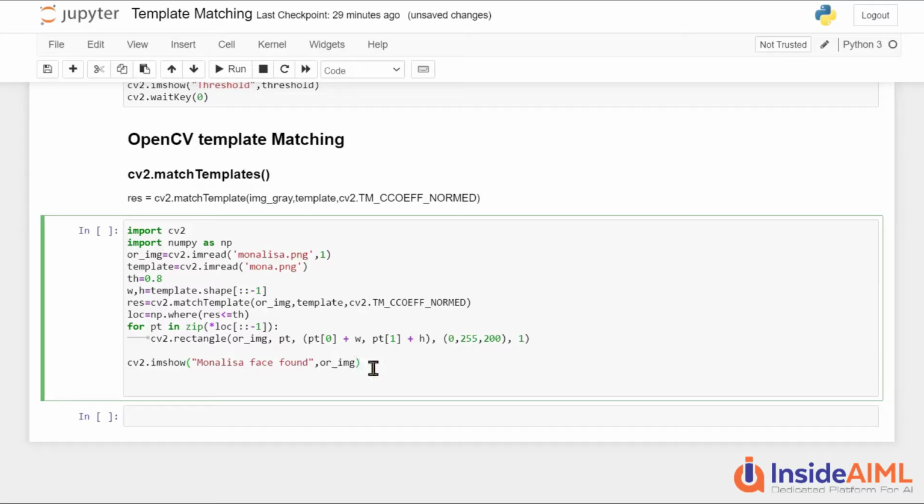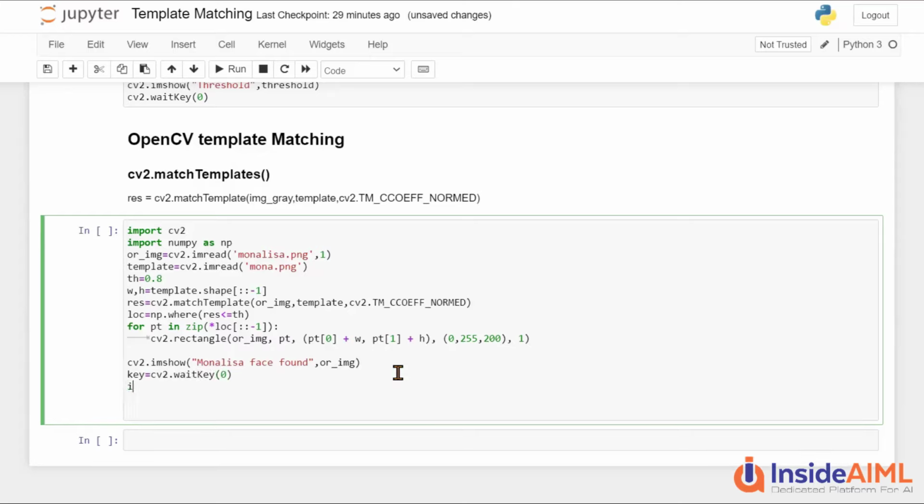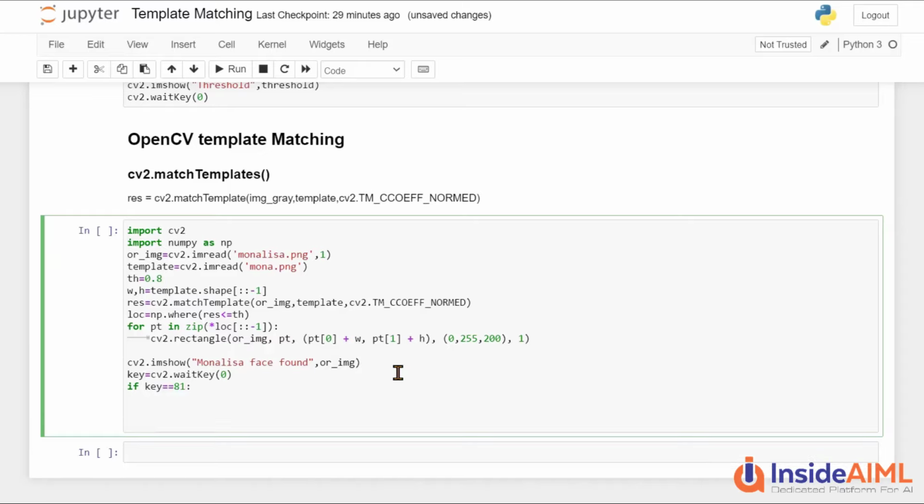We have printed the whole stuff on the OR image, and we need a wait key, so we make a trigger key equal to cv2.waitKey. Wait key would be with a capital K, always keep in mind. It actually stops for a particular moment. And if the key equals 81, what is 81? It's the ASCII value of the Q key, and if it matches with that, then we have to exit at that particular moment. So now we have to run this. Let's see what is happening.